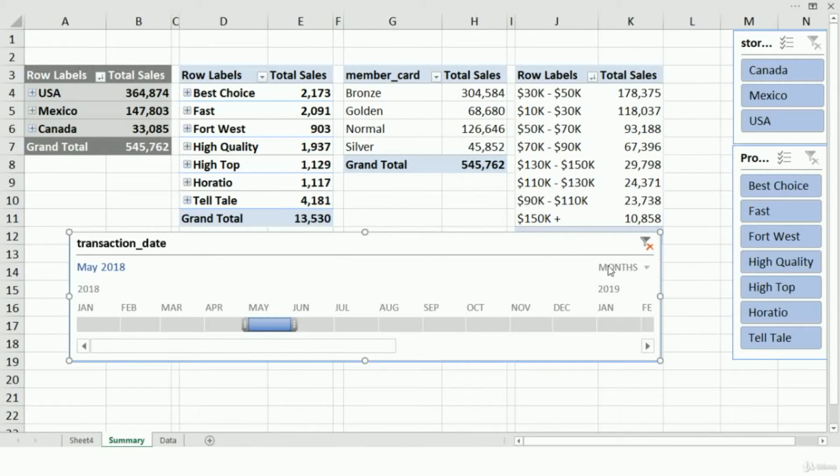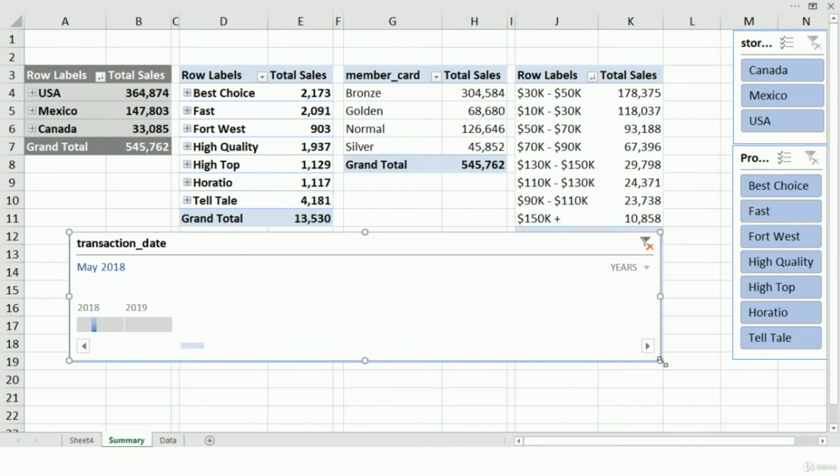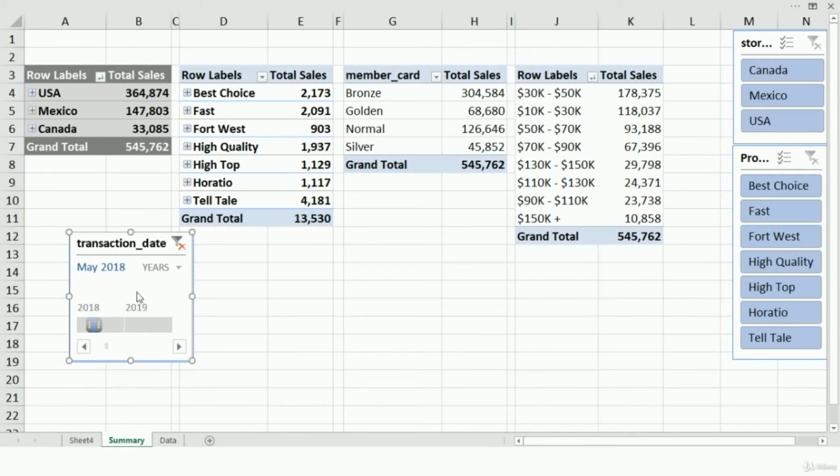But before I do that, I need to show you this option here, that other than months you can actually choose quarters or even years. So I will select years for now, so that I have a small slicer available that I can place on the top, and I can pull them together to make sure that we have both the years selected.